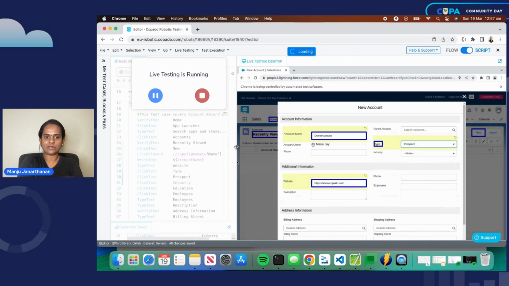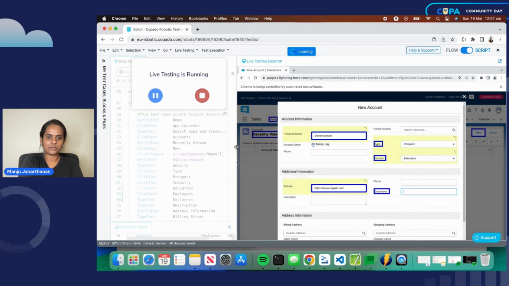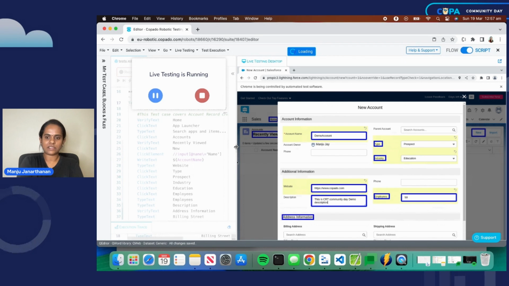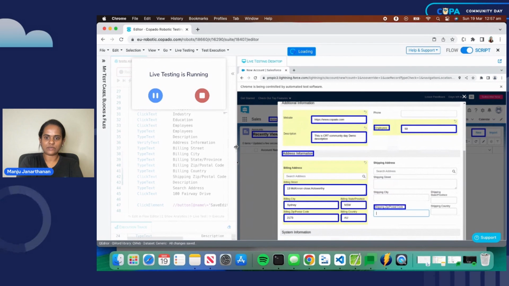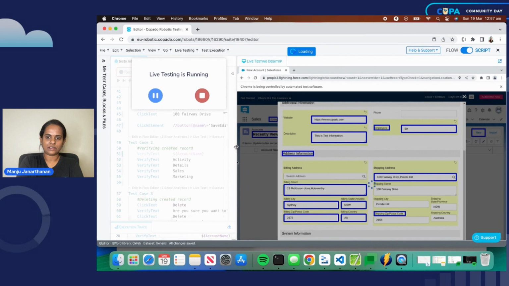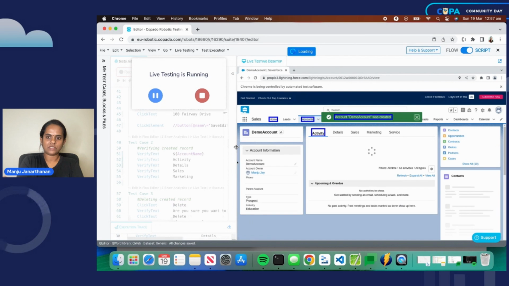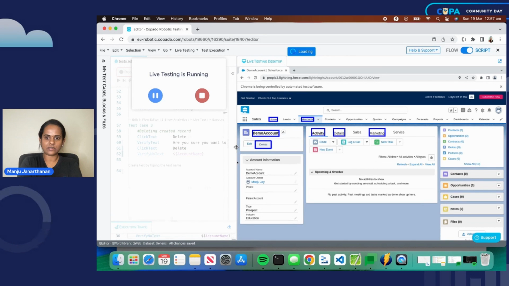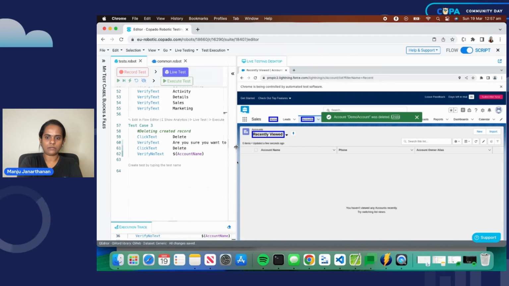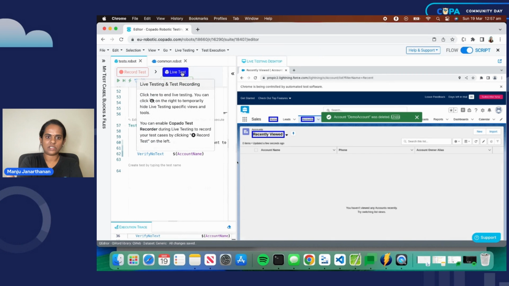So you can see the code that I've written, the script is there. Click text, type text, very simple ones. Address information, it'll fill in all these details for you. Right, yeah. So I'm just giving my address, I'm saving, I'm checking whether the demo account is created, I'm verifying a few texts here, and I'm deleting the account that I've created. So the demo account is deleted, right?